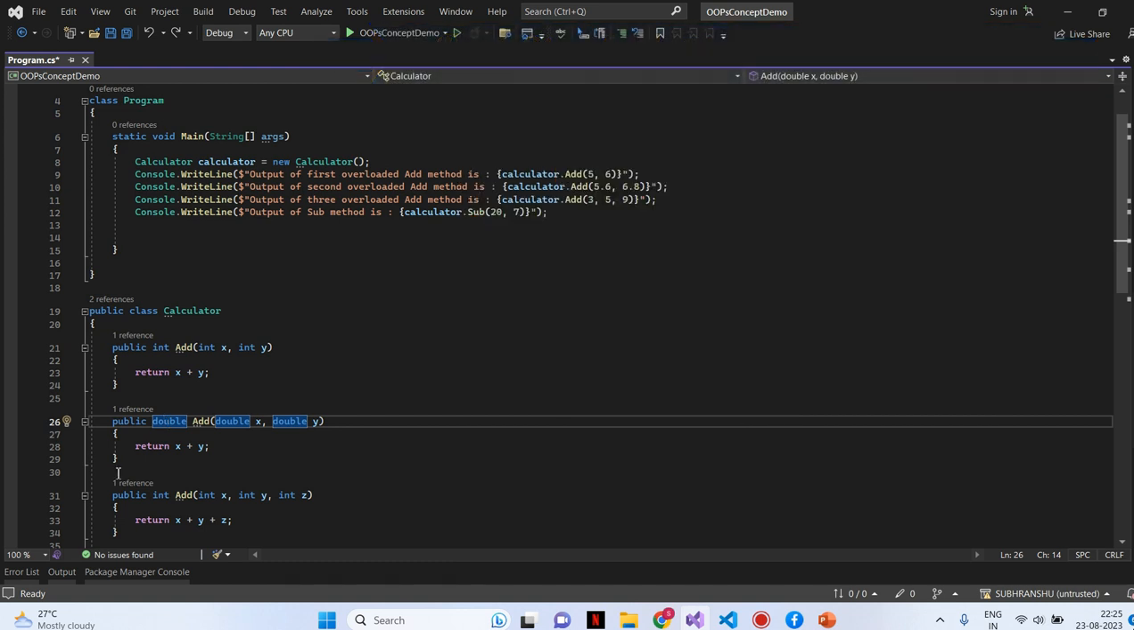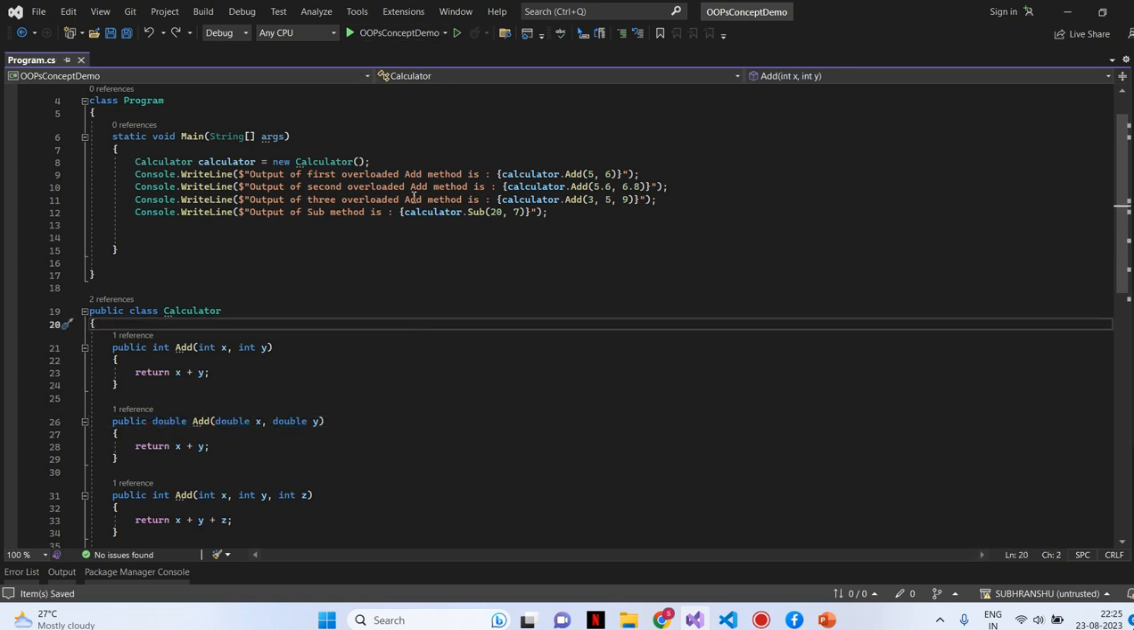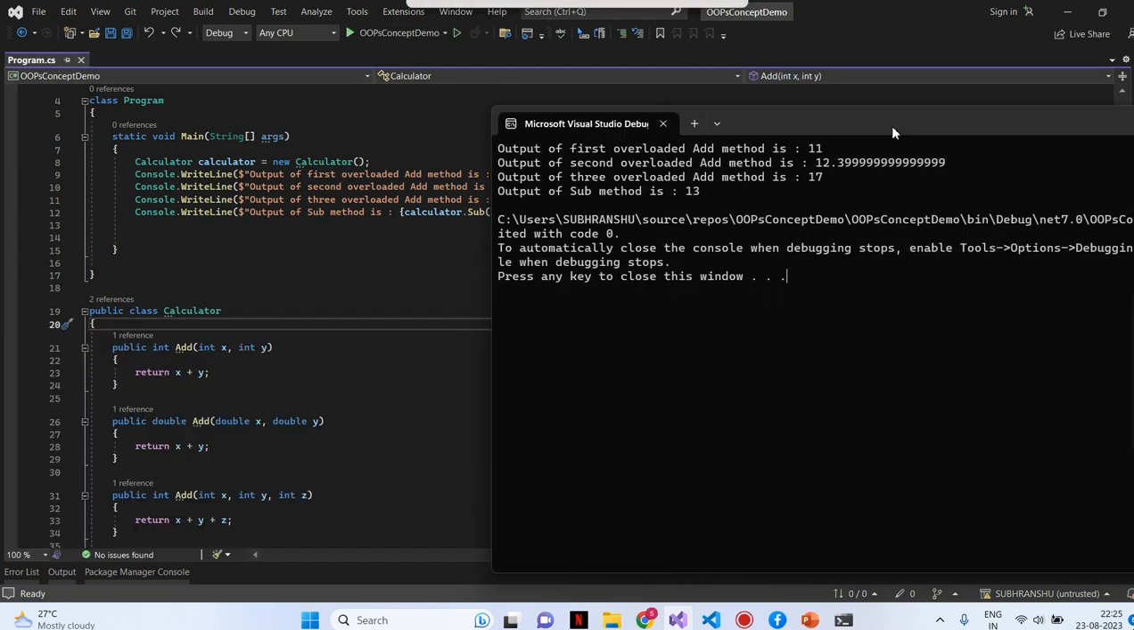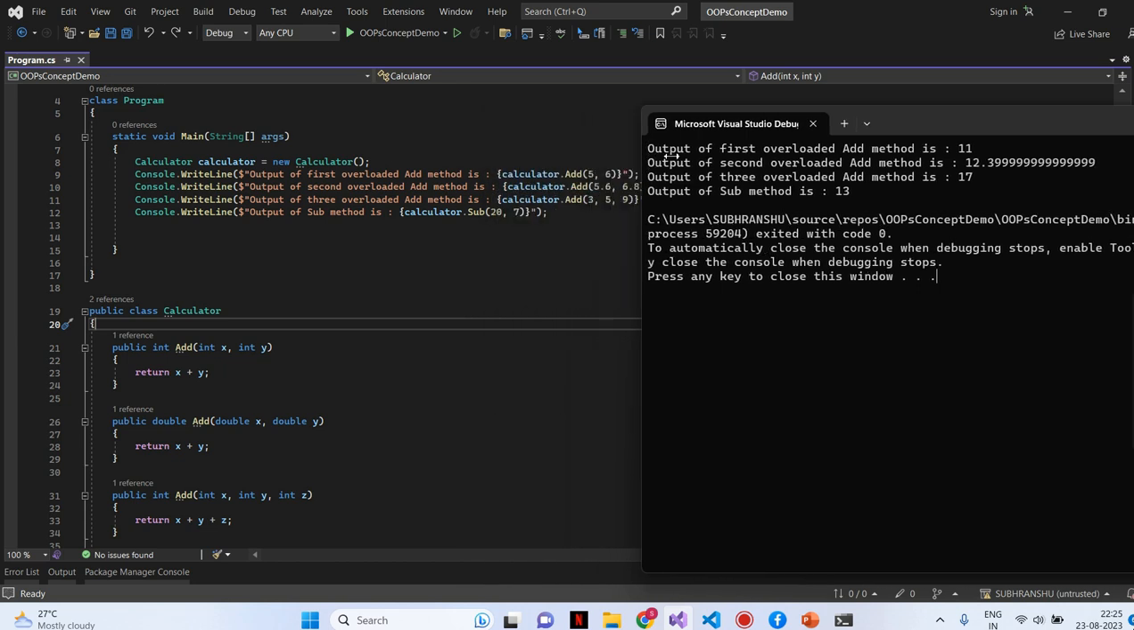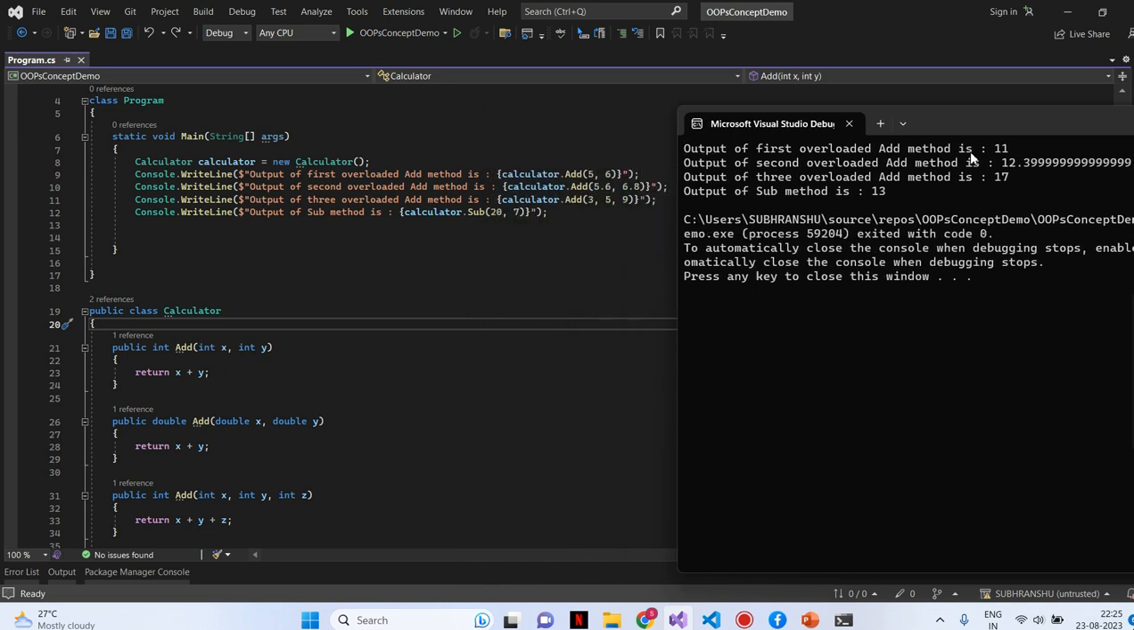So now let's run the program and see the output. First, I'll save the program, then I'll run it. Now, here is our output. So the first overloaded method has 5 plus 6 is equal to 11. The second overloaded add method has the output 12, that is 5.6 plus 6.8.